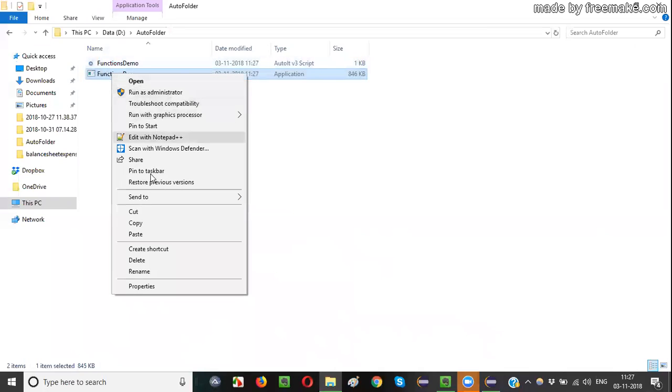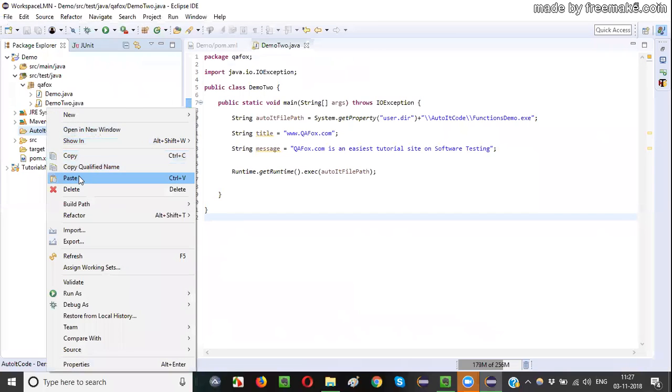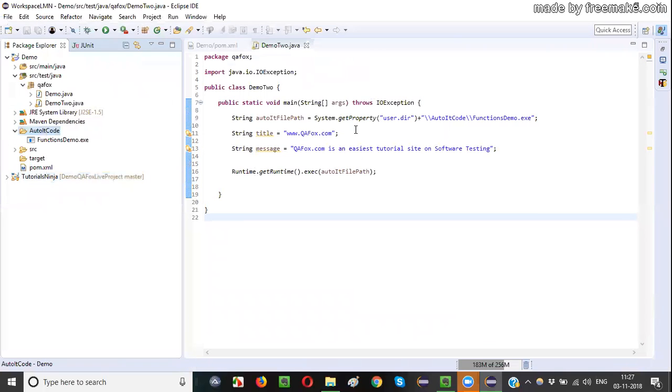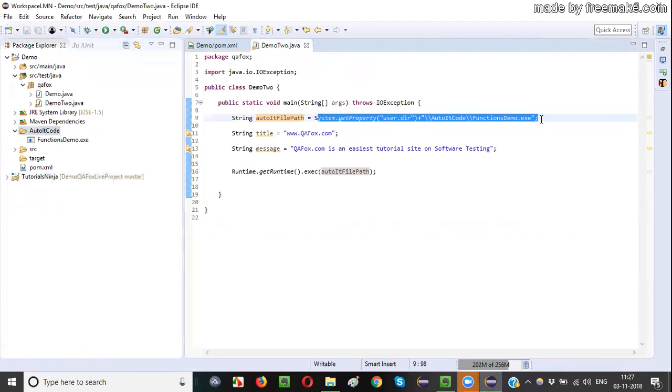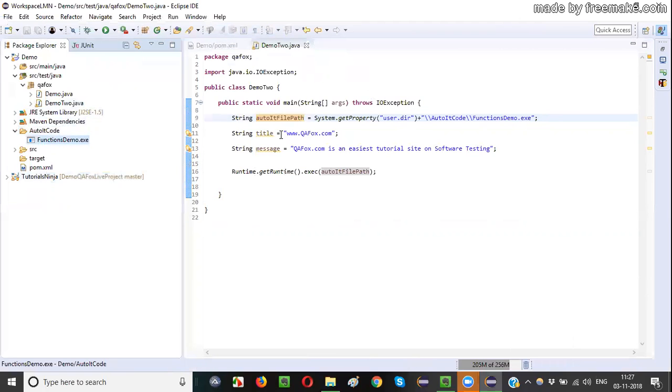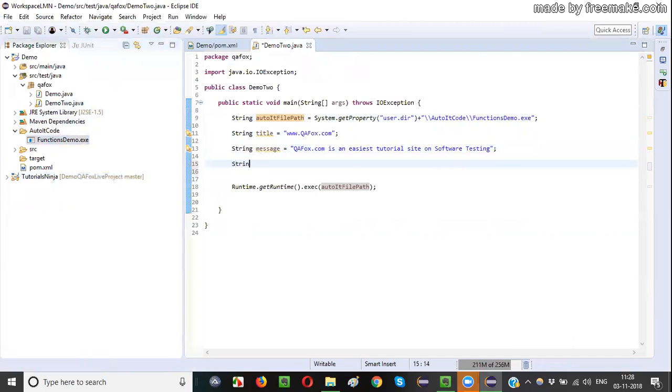Now copy this functions demo.exe and paste it into this AutoIT code. Now the path of the AutoIT file is System.getProperty of user.dir, AutoIT code, functions demo.exe. Okay, functions demo.exe. This is the path, and the title is this one, and the message is this one. Apart from this, I need to add one more line, that is a string array of cmd.